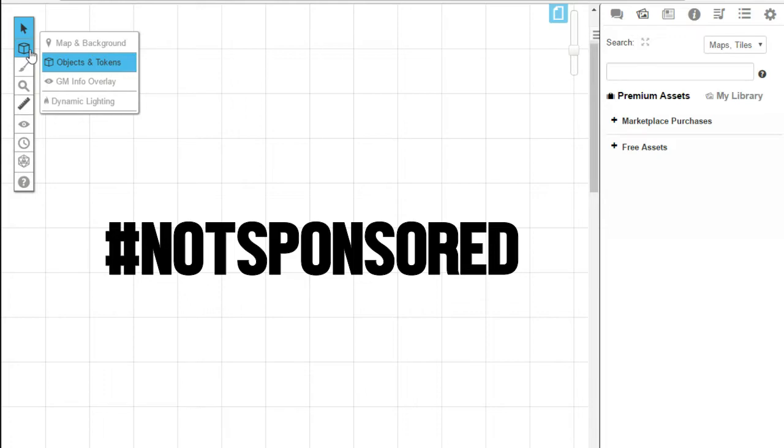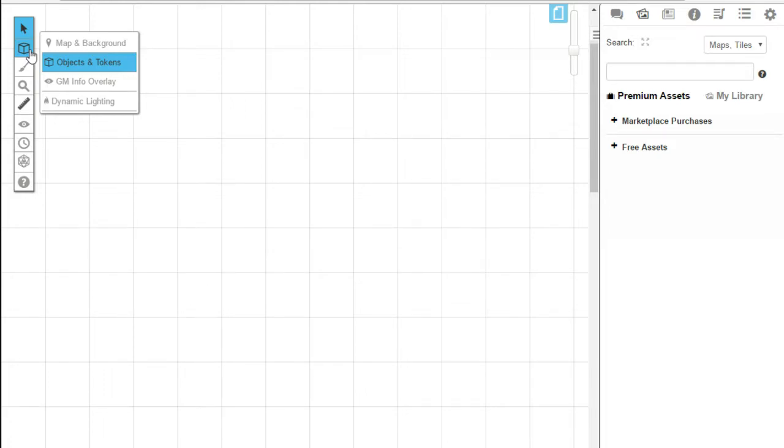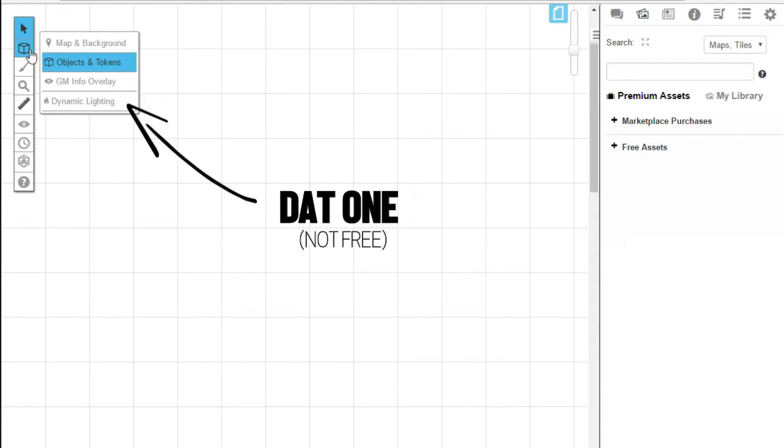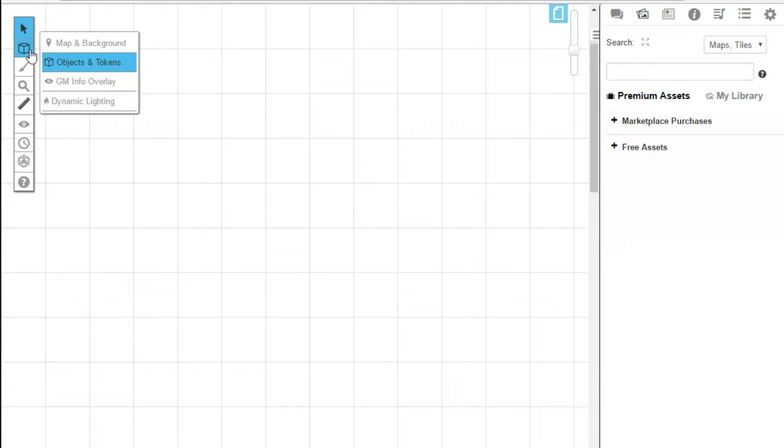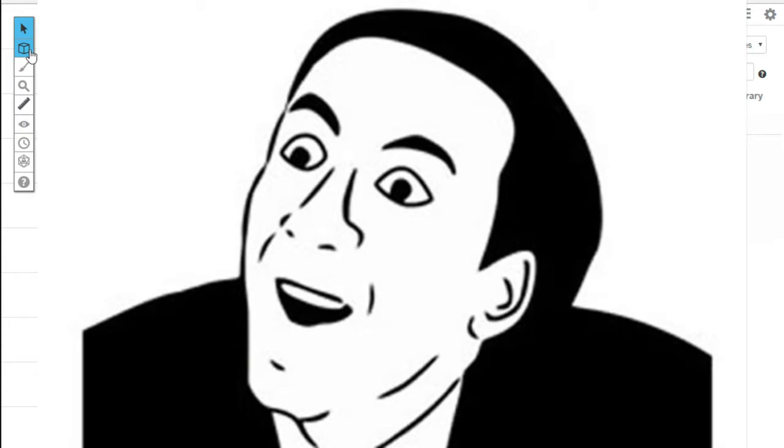Roll20. So, the four layers, as I've conveniently displayed here, highlighting with the tool, are the map and background layer, the objects and tokens layer, the GM info overlay layer, and the dynamic lighting layer. What do these layers do, I might hear you ask? Well, conveniently, they're pretty straightforward and should do exactly what they say on these convenient tooltip labels you'll find in the menu.